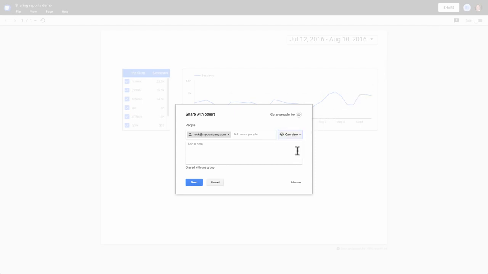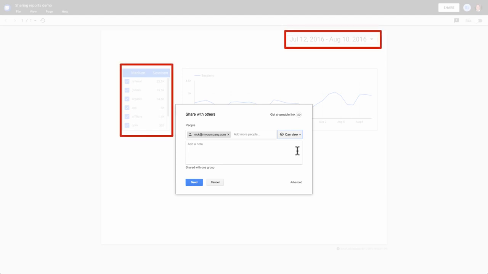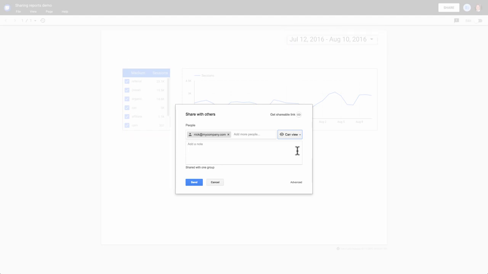As the name implies, viewers can only view the report. They can interact with any controls you've added, such as this filter or date range control. Viewers cannot change the report itself, and they can't access the data source except through the charts and controls in the report. This means they only see the data you want them to see, in the way you want them to see it.